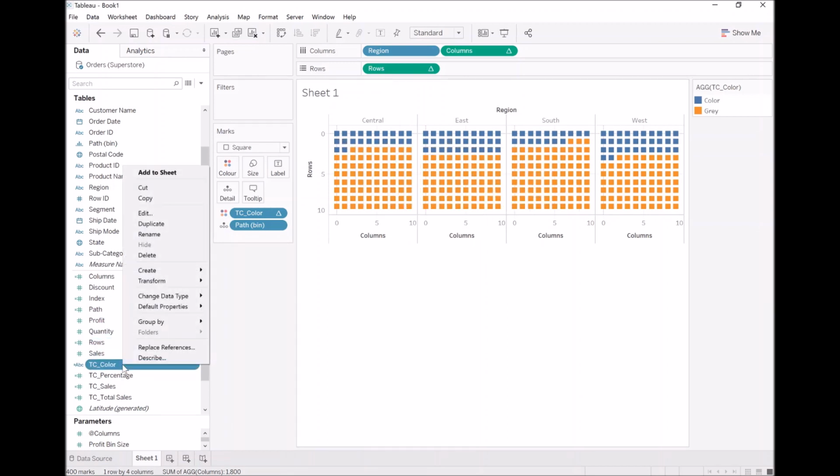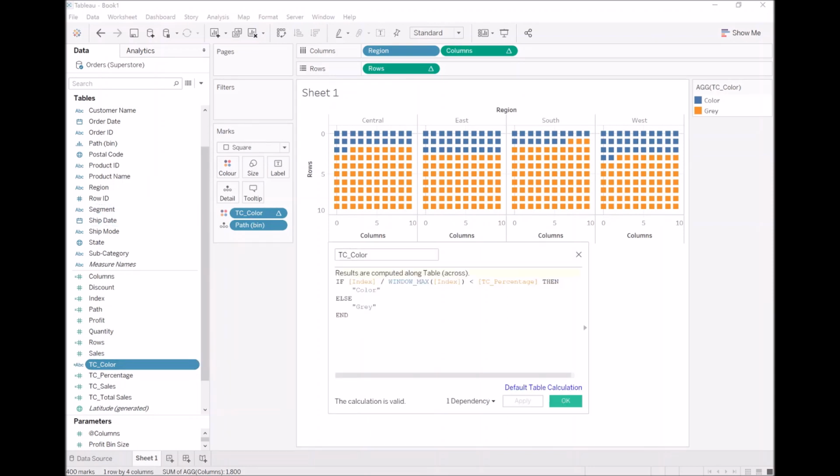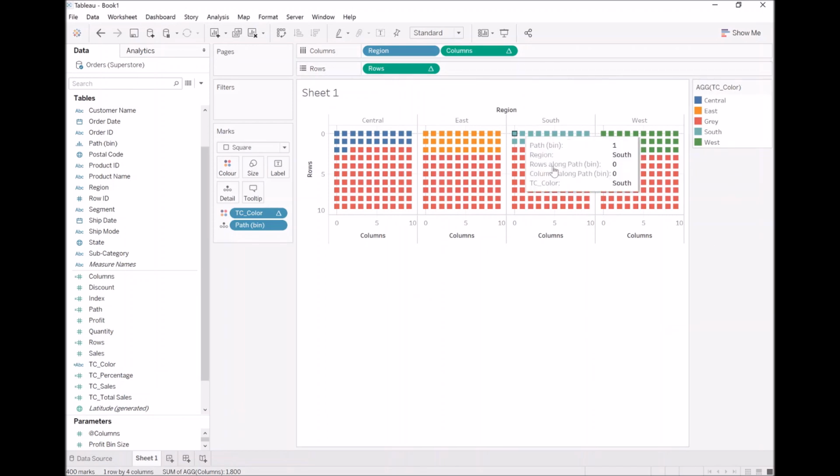Let's edit our TC color table calculation. Instead of putting color here, let's put window max, and let's put region. Again, it's because we're dealing with table calculations, we have to wrap our region within one as well. Let's click apply. And as you can see, you now have individual sections colored.